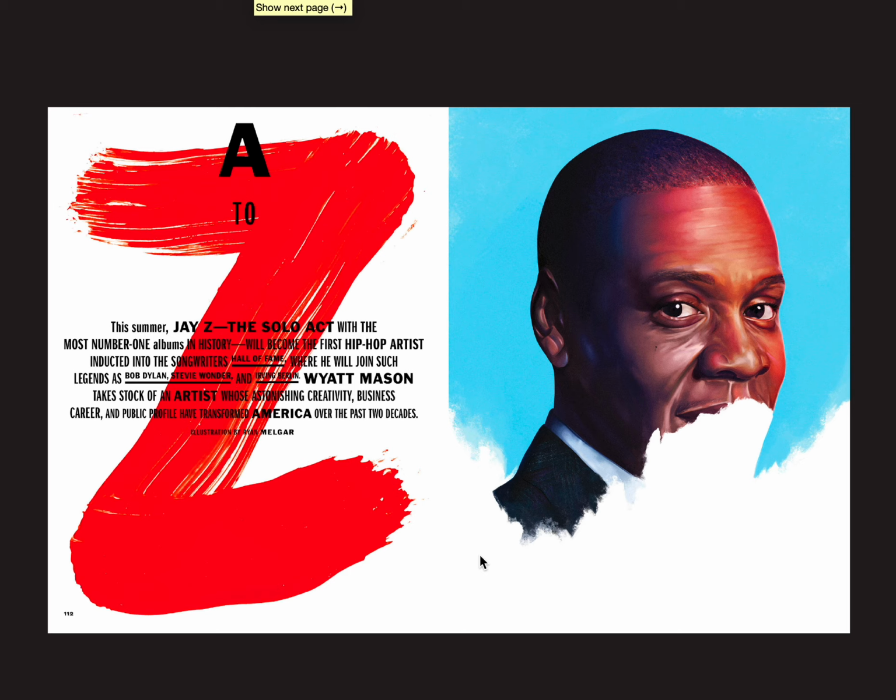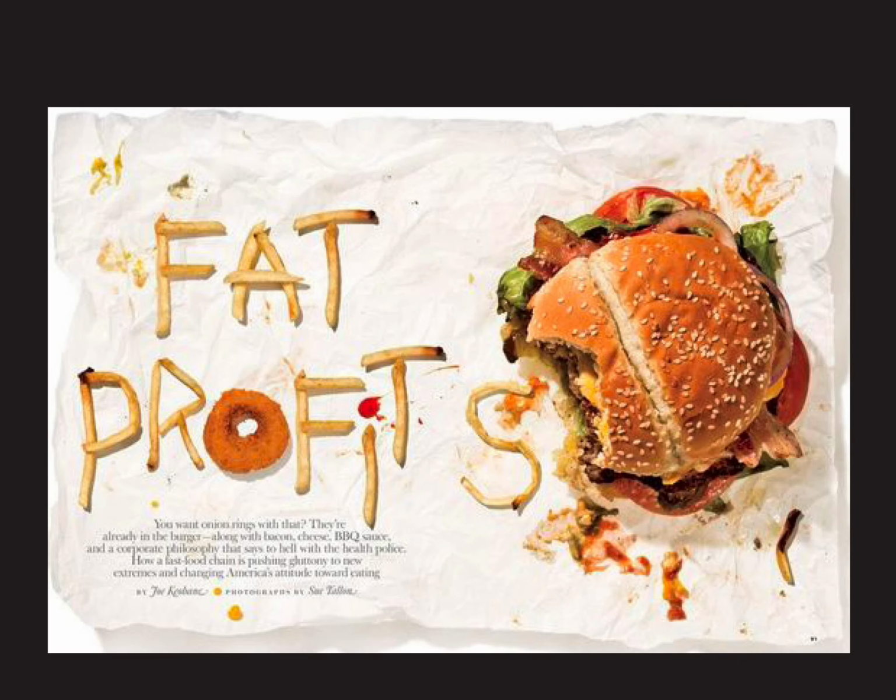And I will show you a lot of spreads where the type is not just type. This is kind of a fun one with the painted Z for Jay-Z, and also the picture of Z gets painted into and removed. So 50-50 spread, but it's using white space in an unusual way. Kind of a 50-50 spread, fat profits. Headline made out of food and eaten up burger. And if you have a story that you can make the headline out of French fries, why not make the headline out of French fries? It can be a way to do something different and engage the reader.